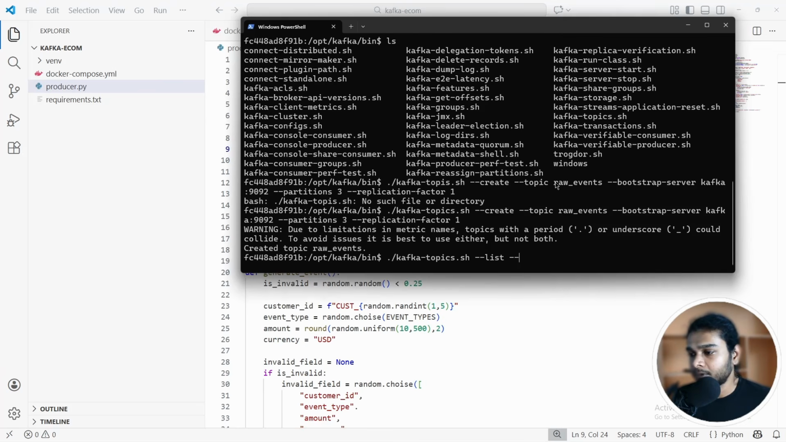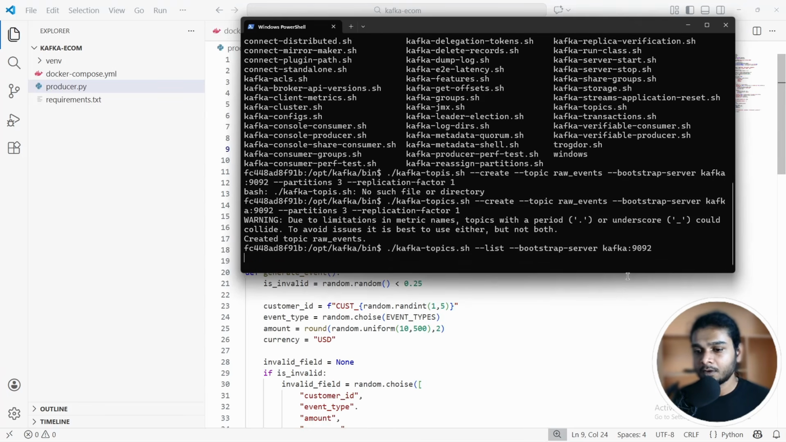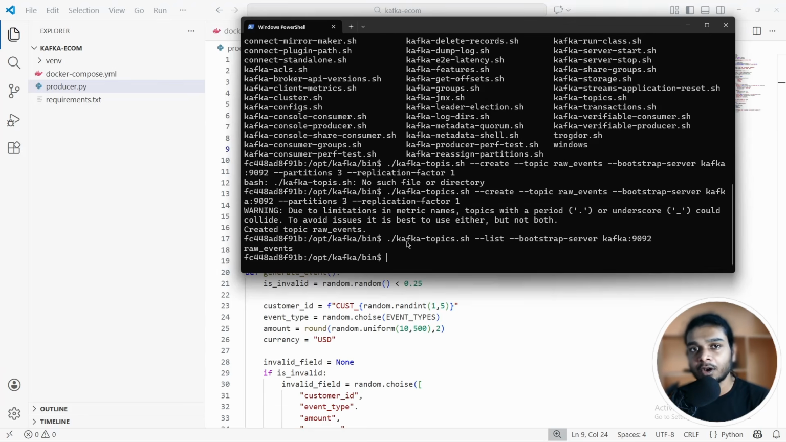And the Bootstrap server, which is this. Copy that. Paste it here. Then run it. Now this will list all the topics that are created in that broker. That is one way. That is how we list all the topics that are created.